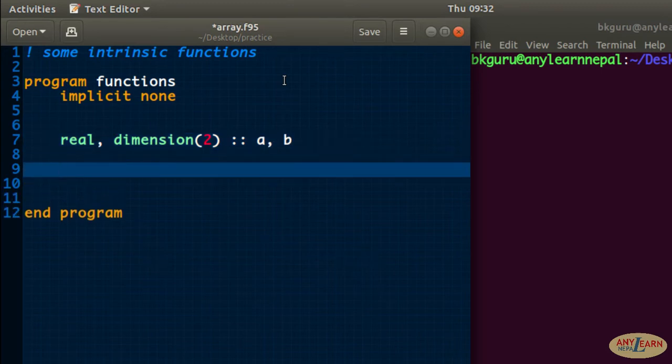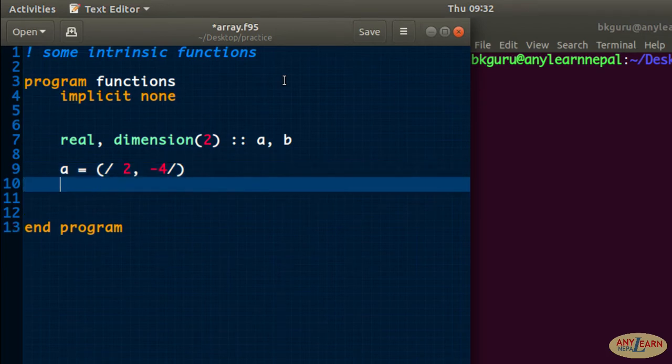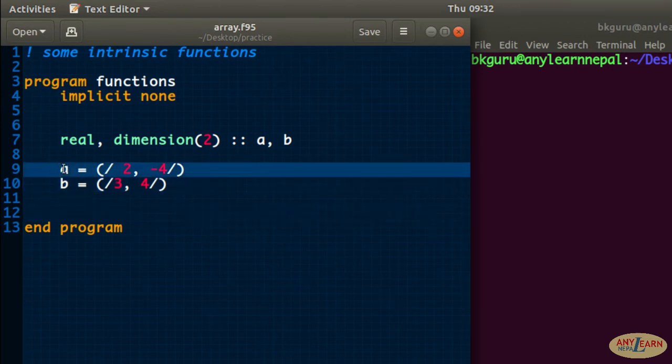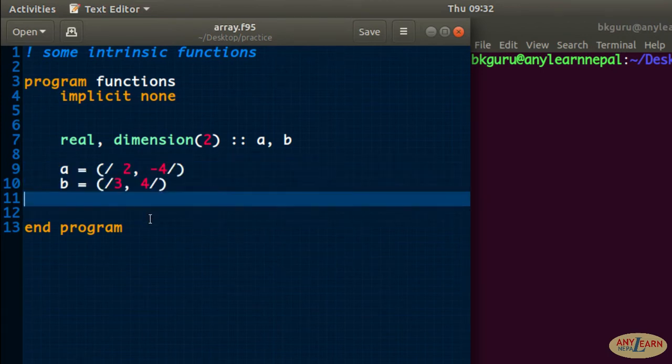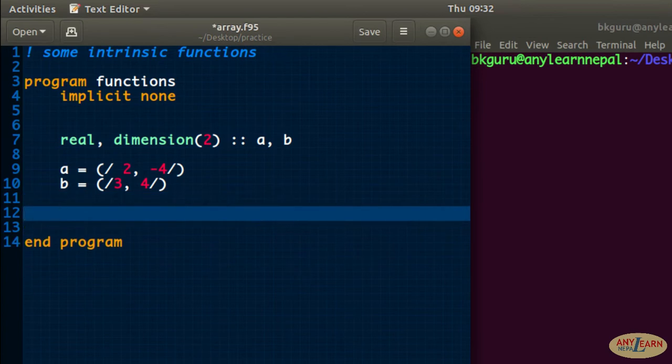Now I want to give data to the a array variable using the shorthand way. There are so many ways; you can use a data statement as well. I will give 2 and minus 4 for this, and b is equal to, let's give 3 and 4. I want to take the dot product of these two vectors. Dot product of the vectors gives a scalar value, you know that, and we cannot do cross product here.